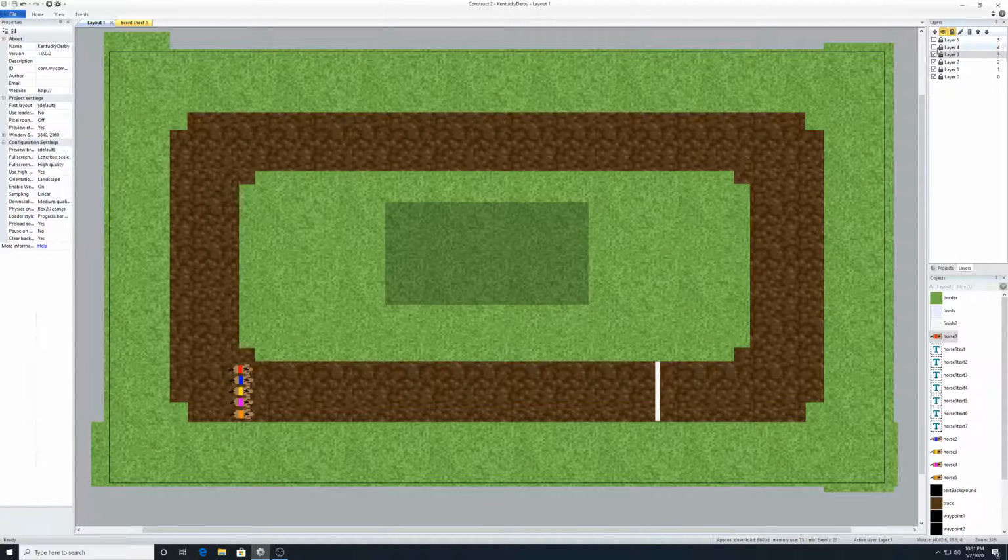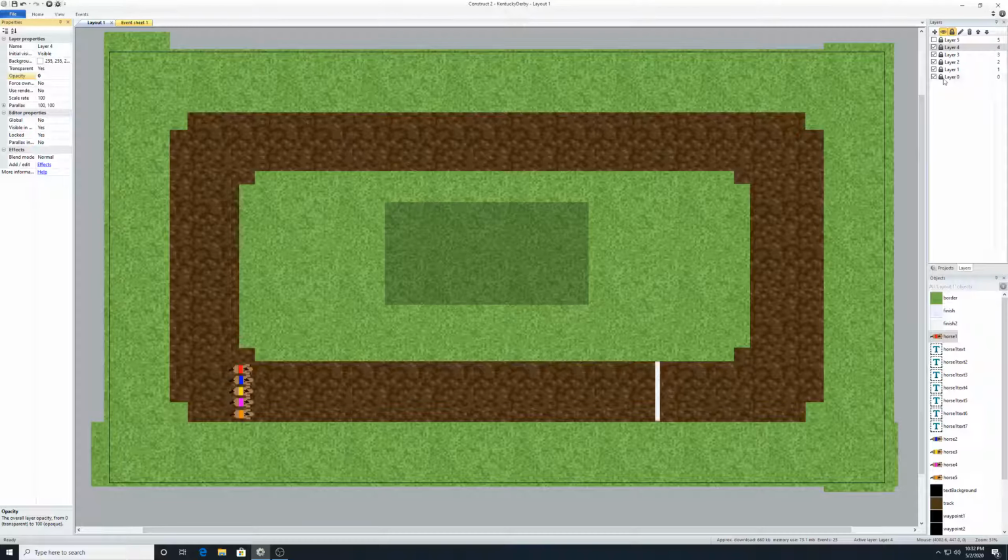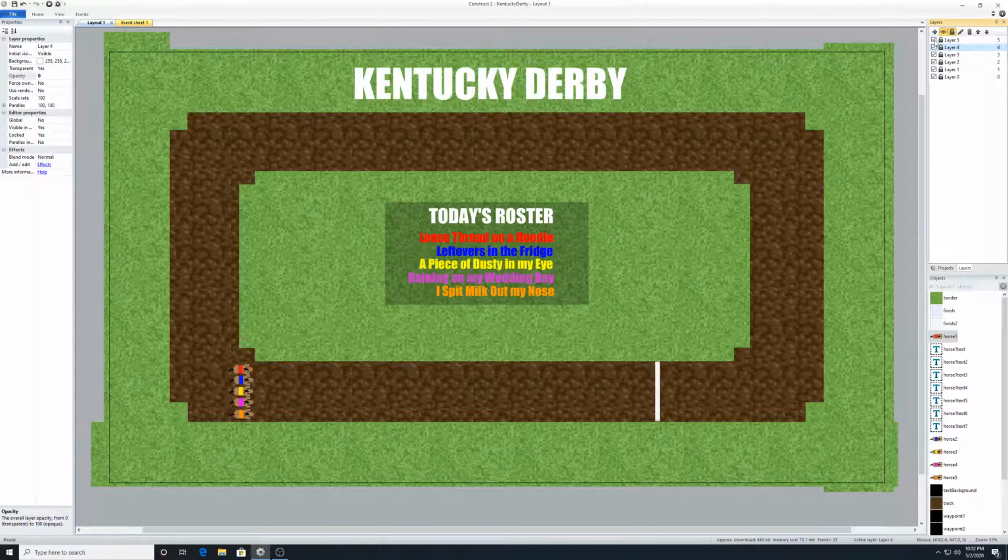The next one we have on here is layer 4. These are the waypoints. I'll explain more about those later. During the game on layer 4, I will go to opacity for this layer and enter it in as 0, and it hides all of those, but they're still there, just not visible. And then last but not least, layer 5, we have our text on here.